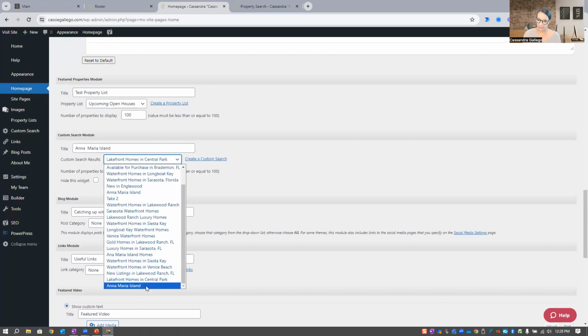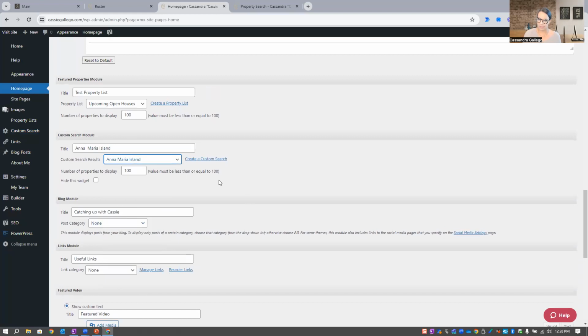And there's Anna Maria Island, the search that we created together. We can choose how many properties it will rotate through. It's not going to show 100 at a time, guys. It'll just show, I want to say, 3 at a time that they can continue to rotate through or view the entire search. But the most it will show is 100.